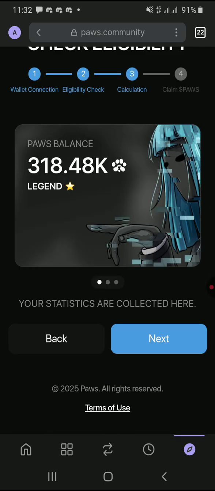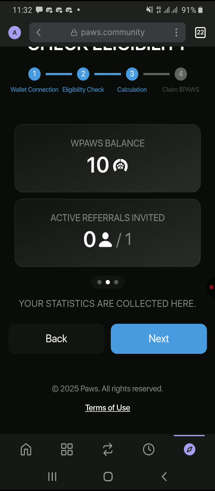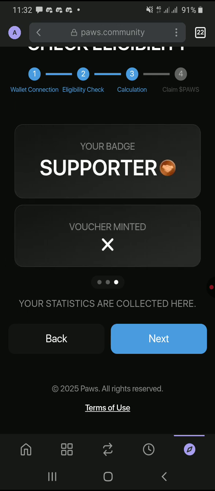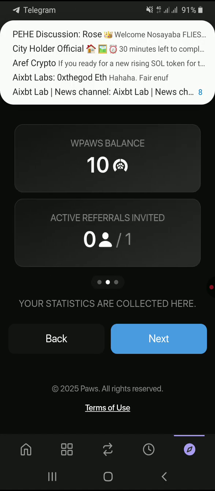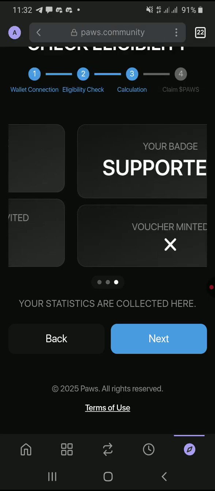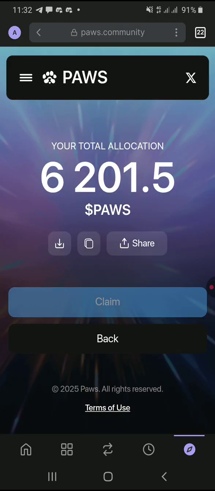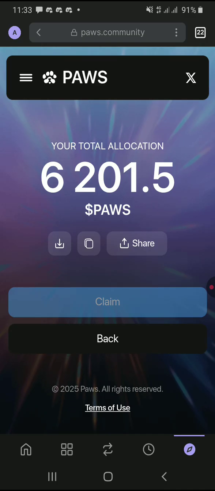This is the total PAWS I have. Click no referral. It will give you all the details of the information on your app, all the activities you have performed. Now click next again. Oh my god, this is what I have, 201.5.